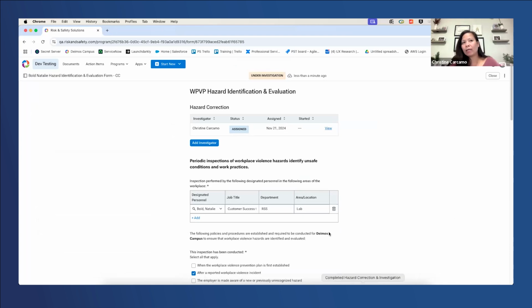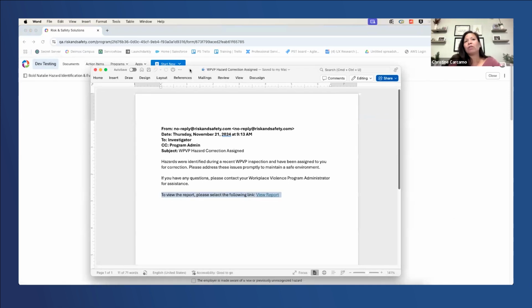So I'm just going to bring up the email notification. This is what the email notification looks like in regards to when a hazard correction is assigned to someone. So they will receive that email notification. It does go to the investigator and the program admin is CC'd on the email. Again, email notifications are completely customizable, so we can always work with you in regards to changing that any way that you'd like.